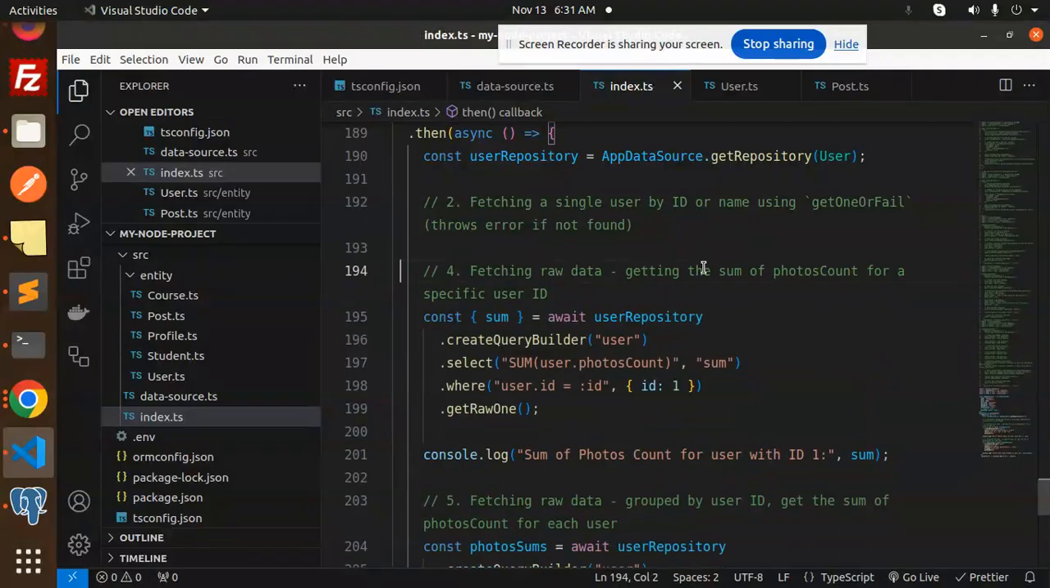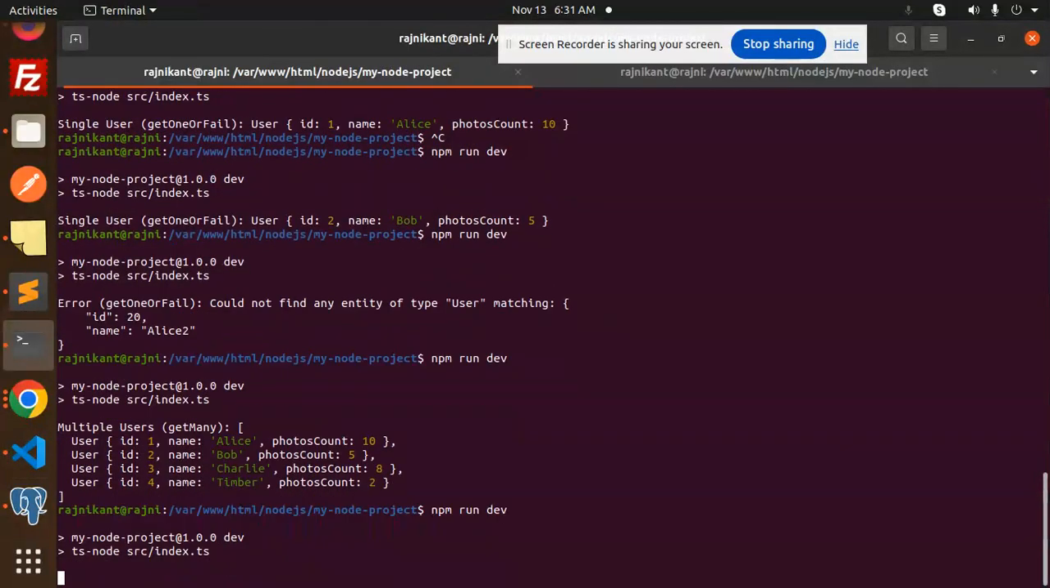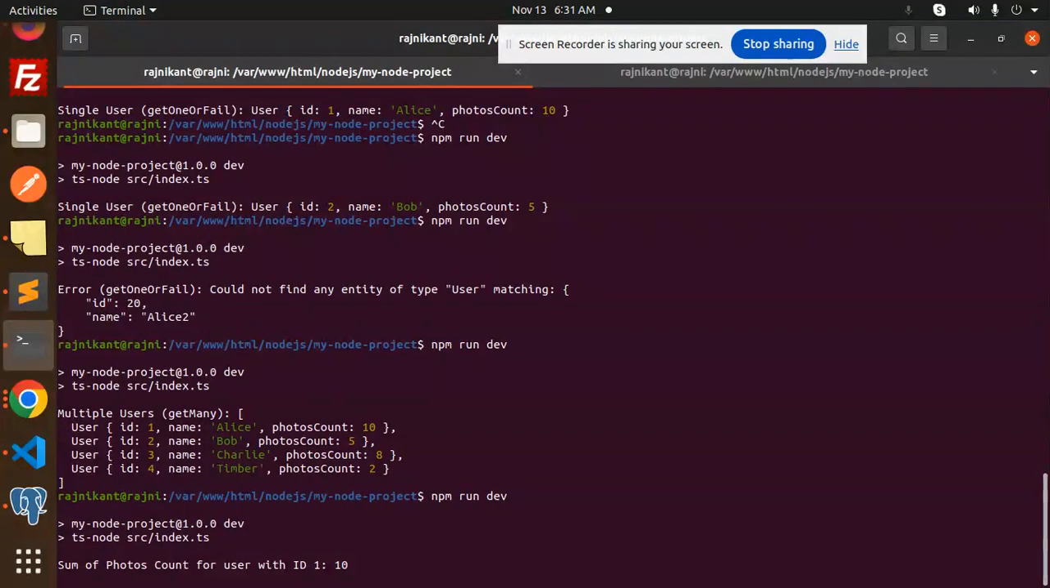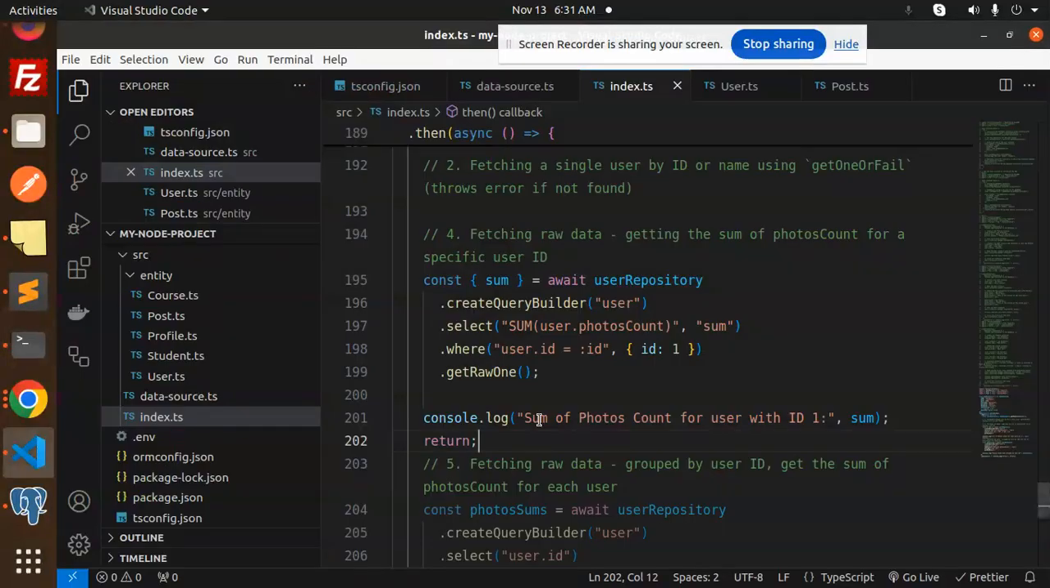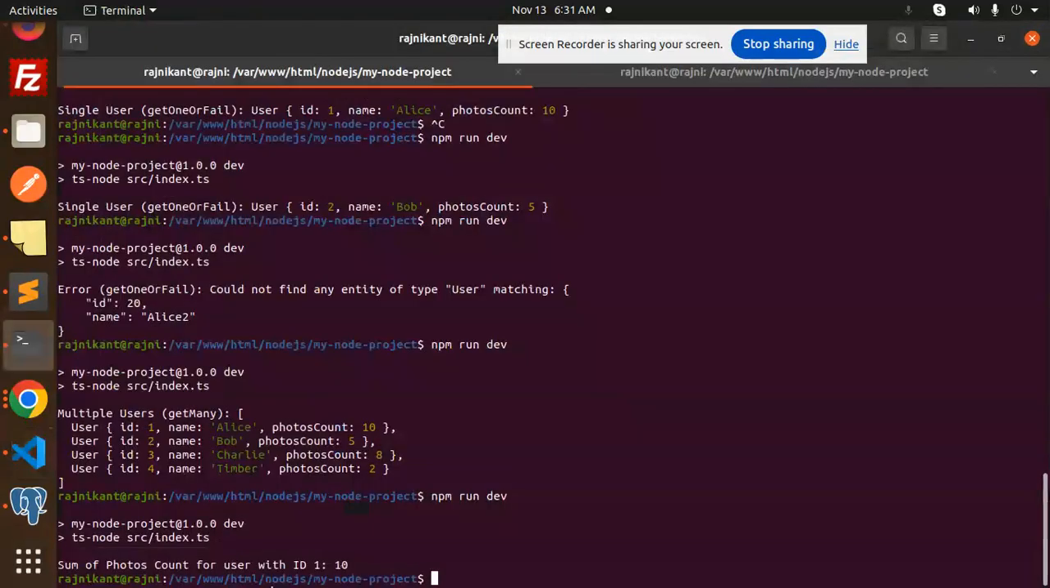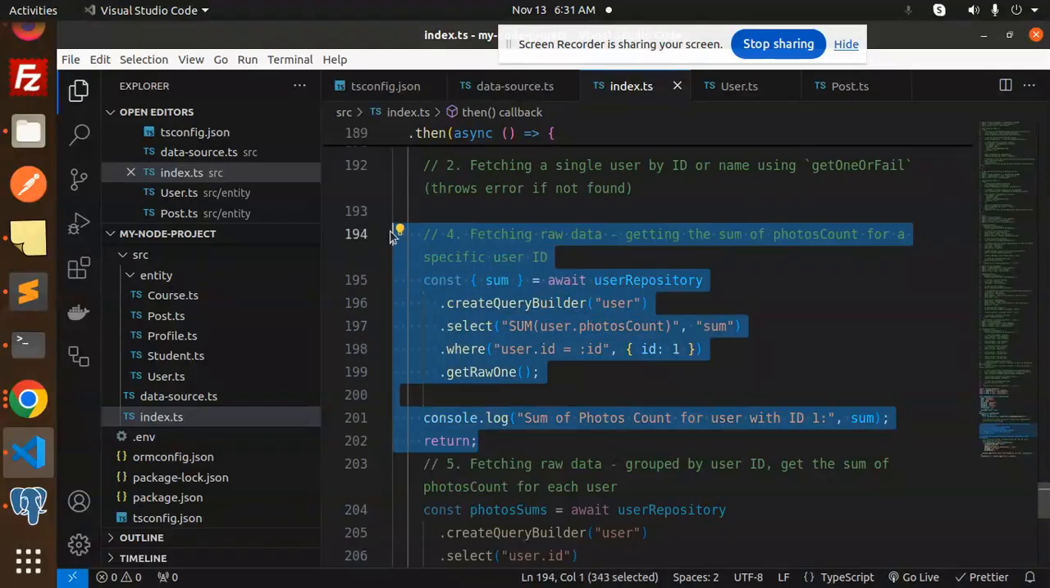Next one, fetching the raw data, getting the sum of the photos count. So if you want it with the specific user ID. Okay, so here I want to get the sum of the photos with the ID 1, and here we are getting the raw query, get raw one. Okay, so let's run this, and with the ID 1 we have the 10 photos count, right? So it printed the 10. Okay, so here we have added the select sum user.photos count, and the alias is sum. Okay, and here we get the result with the 10, right? Okay, so this is also done.